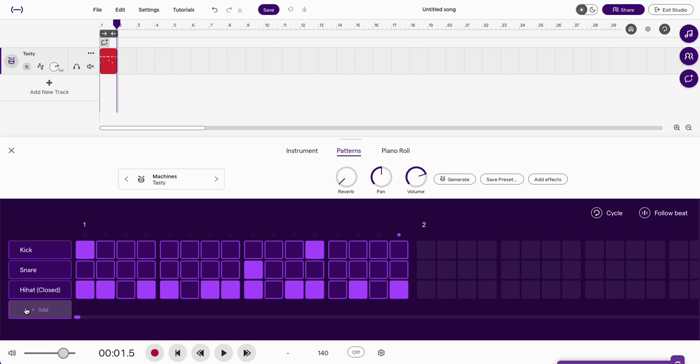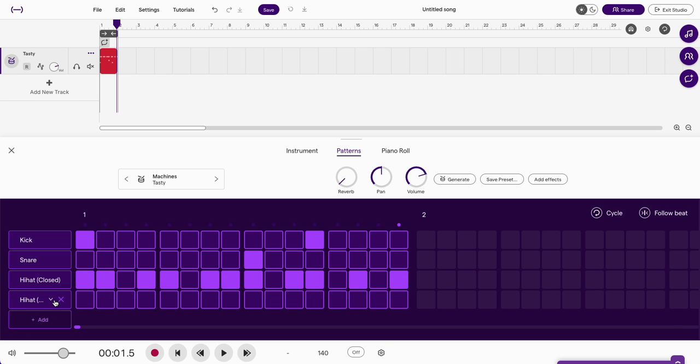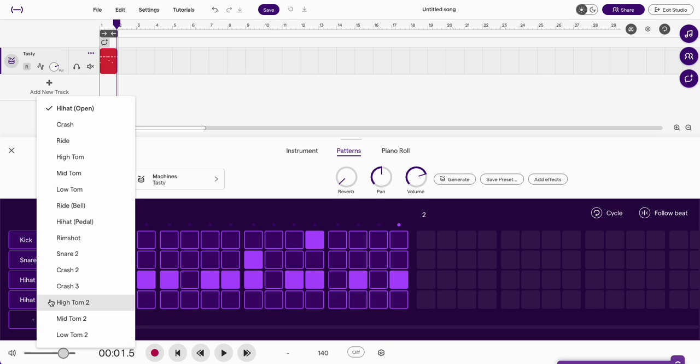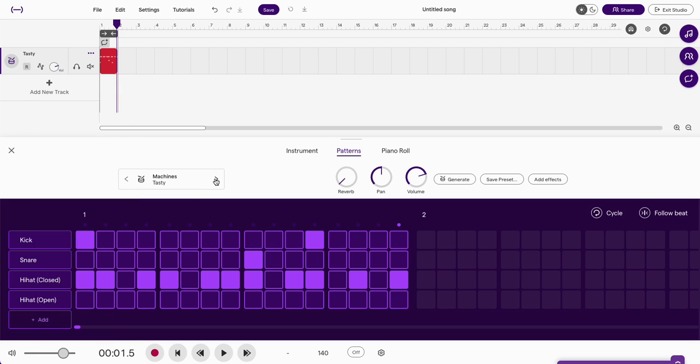Now, you can also add in other sounds. If you press add just here, then you can find some different sounds by clicking on the down arrow menu here. And there are some other sounds that you could experiment with putting in too. What will really help you to shape the sound, though, is this part just here where at the moment it says I'm using an instrument called Tasty. That is the sounds that I've chosen. And if I press the left and right arrows, I can see what the exact same beat would sound like with a different drum instrument. So let's try cycling through a few until I find one that I like the sound of.